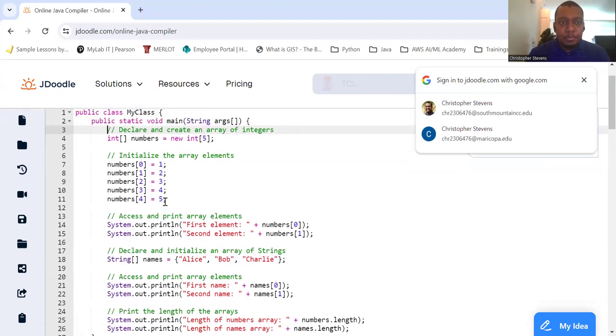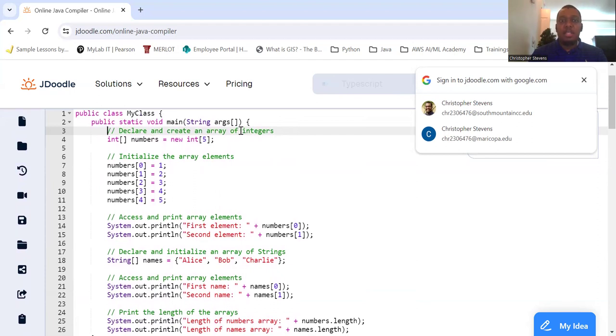Okay. So first we're going to declare and create the array of integers. So we have int square brackets numbers, and it's going to equal new, which is the keyword, int, and then square brackets with the number 5, meaning we're creating an integer array that's going to be saved in the variable numbers. It can hold 5 elements. We're going to initialize the array elements.